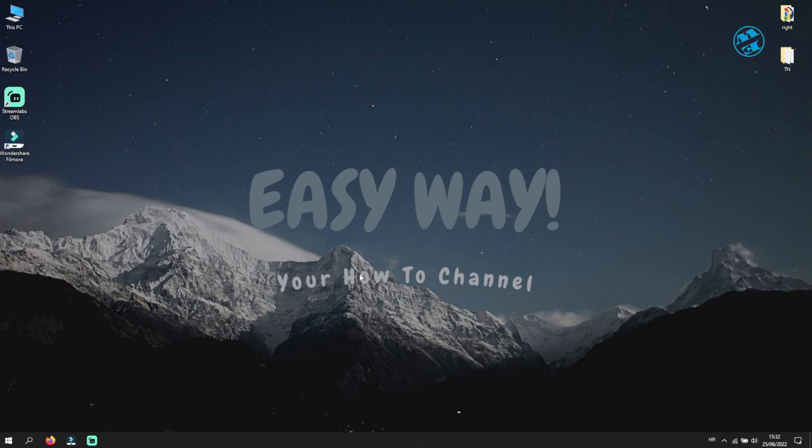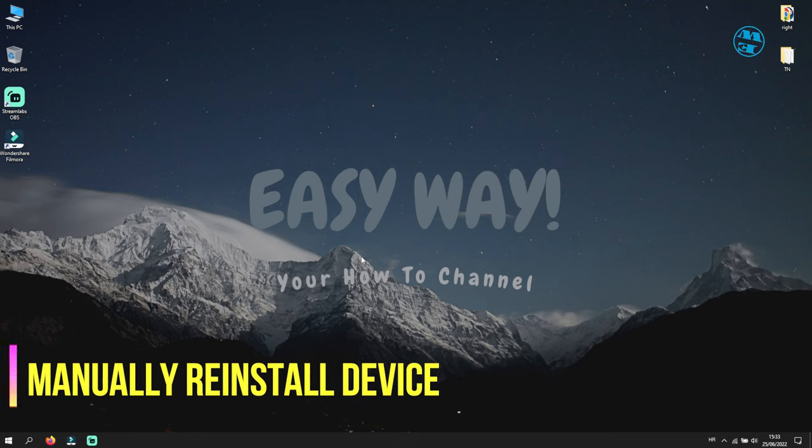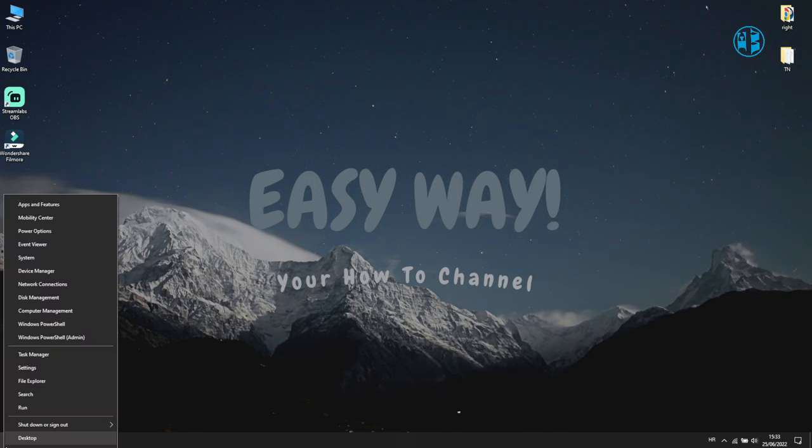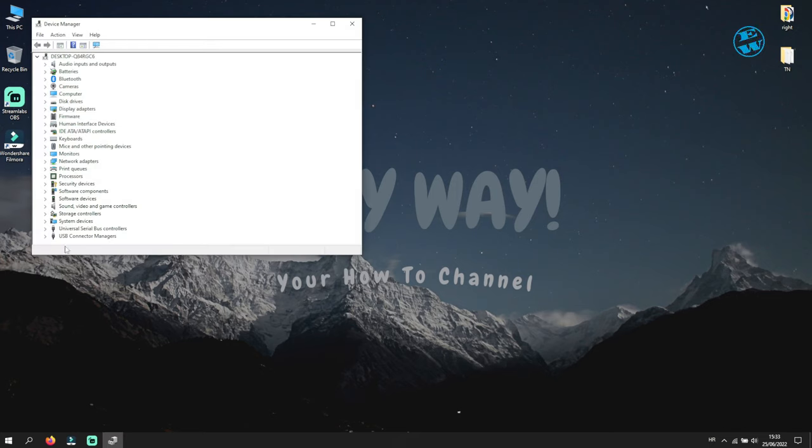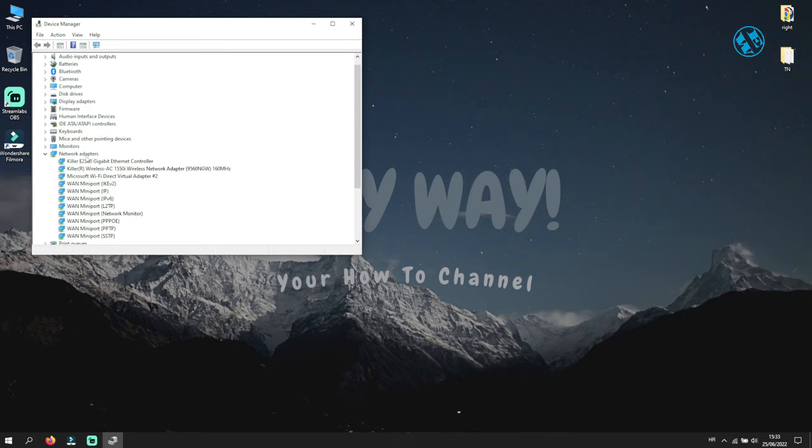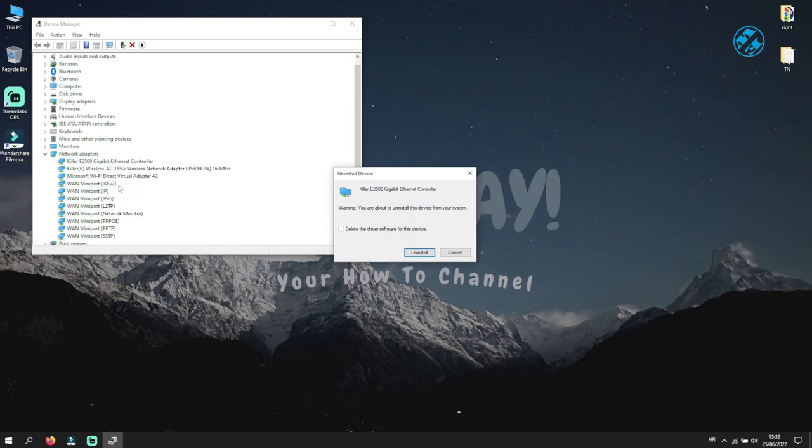Okay. First thing you will do is manually reinstall your device. To do that, right-click on Start and select Device Manager up here. Here, you will find the device that is giving you that error code. Then right-click on it and select Uninstall Device. Check this box where it says, delete the driver software for this device. For some devices, you will not have this option to check.